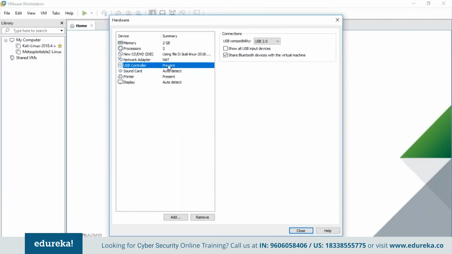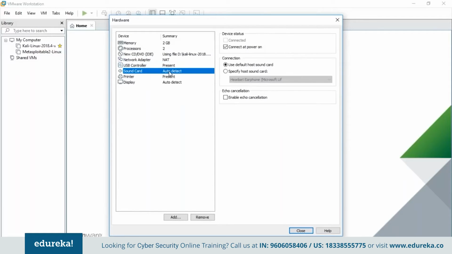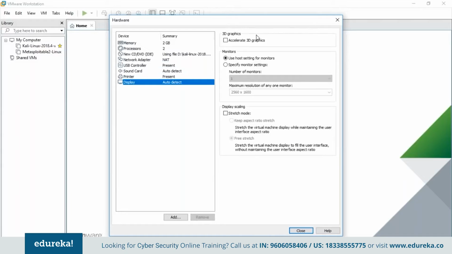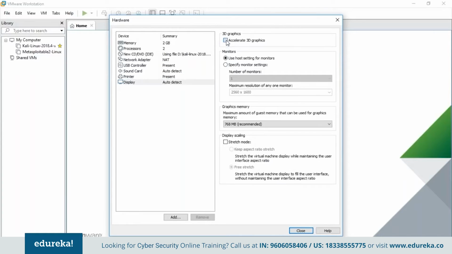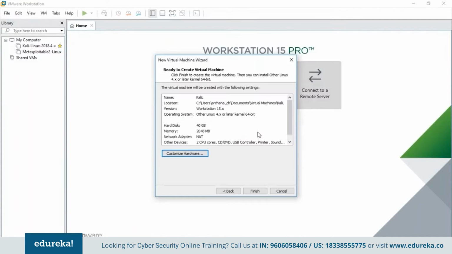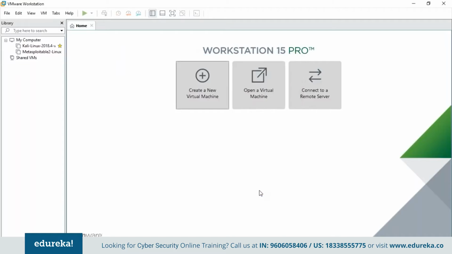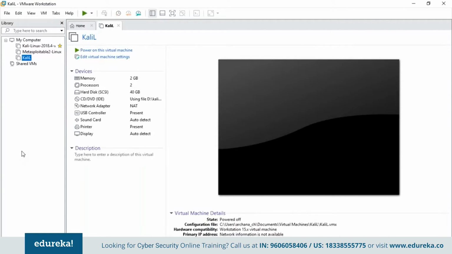Moving on, you can just retain the default settings. Same for the printer. And as for the display, you can click on accelerated 3D graphics here. And 768 MB is usually the recommended amount of memory that you can use for graphics. Click on close. You can see the changes that have been made are reflected here as well. So click on finish. So here we go, guys.